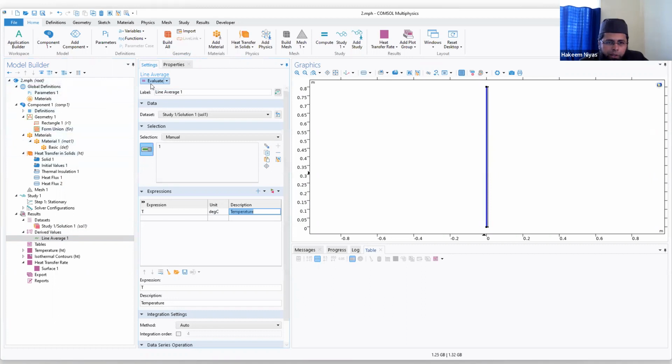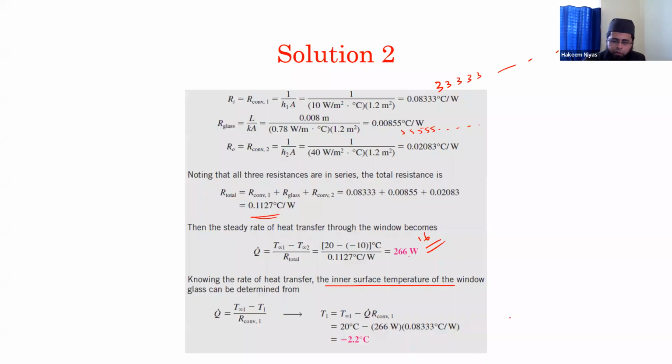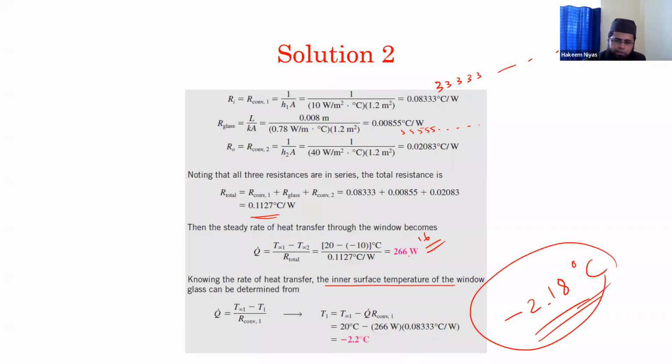If I click evaluate, I am getting a value of minus 2.18 degrees Celsius. So our value is actually more accurate, because if you use 266.16 here, it will become 2.18. So we have seen both problems: the first problem is the heat loss through a wall, and the second problem is heat loss through a window. Okay, both we have seen.